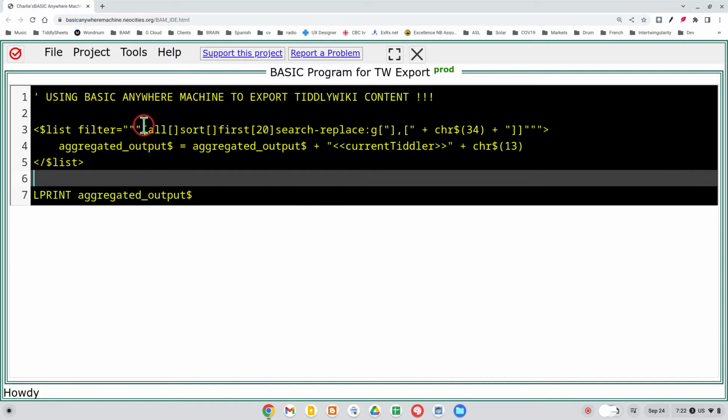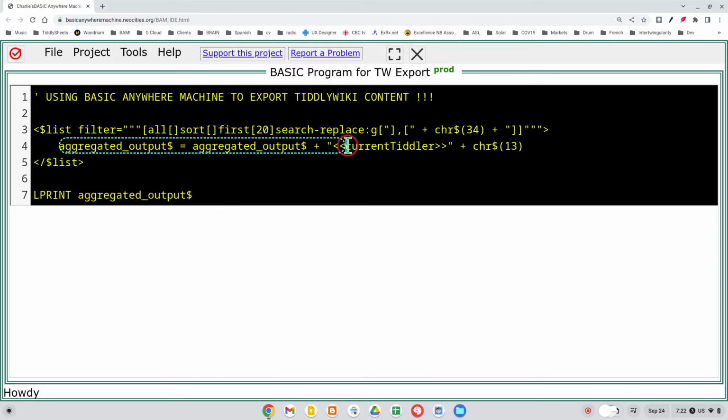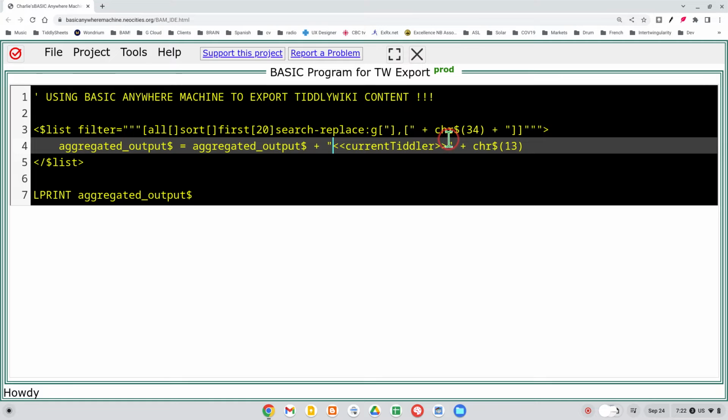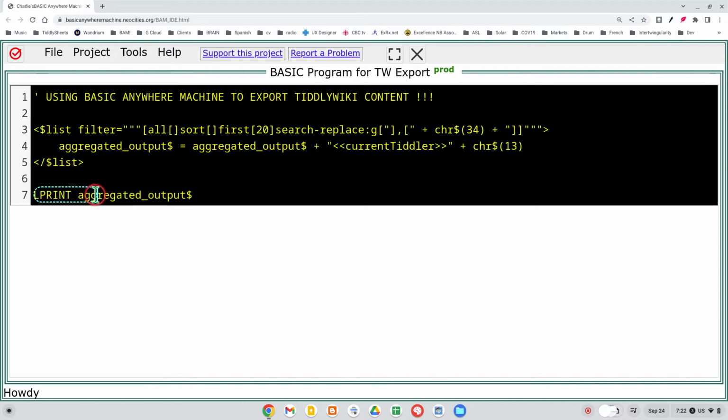Now, for each title retrieved via the TiddlyWiki list widget, it will create a BASIC command that looks like this, replacing this current tiddler meta command. This command is not BASIC. This is TiddlyWiki. Replace this current tiddler with whatever the current title is, as we're looping through this list of titles. And then at the end, we're back to native BASIC code here: LPRINT the contents of this variable.